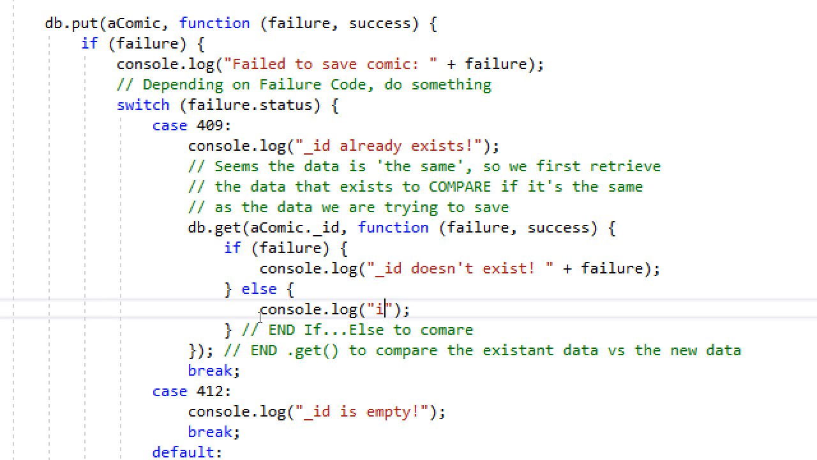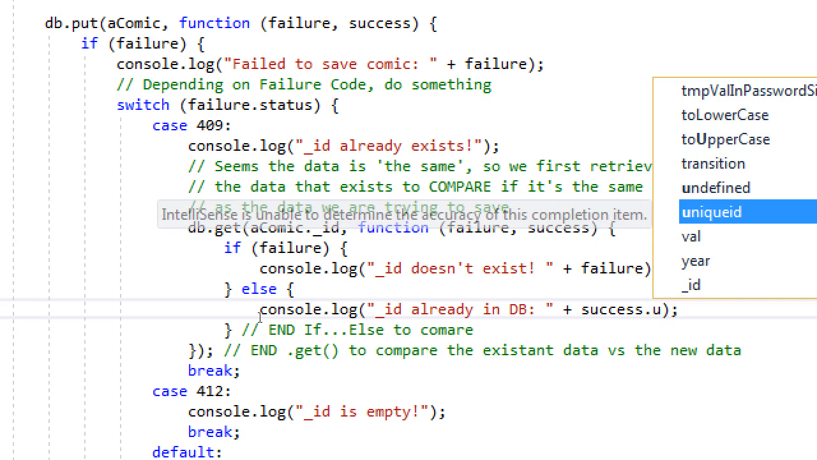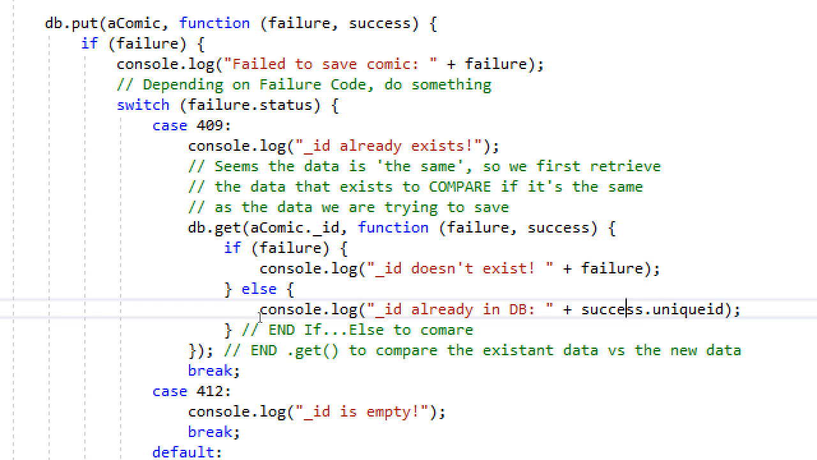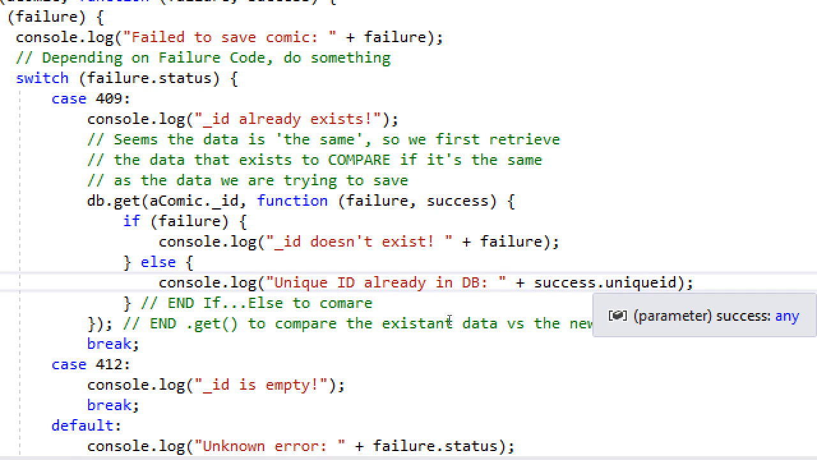We'll say ID already in DB. Success dot unique ID. Actually, not the ID, the unique ID. ID already in database.